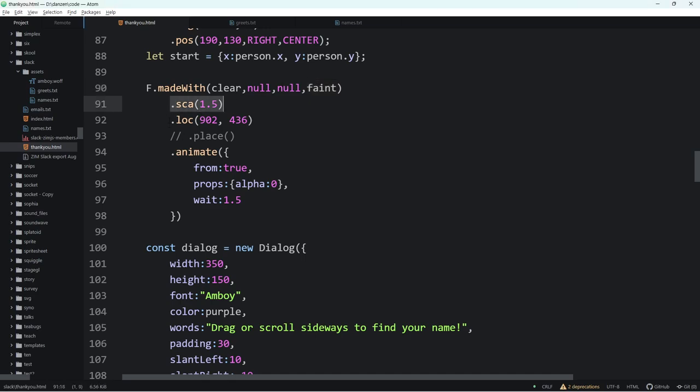And we're scaling that a little bit bigger. We're locating it at the right place. And note, this is how we located it. We use ZIM place.